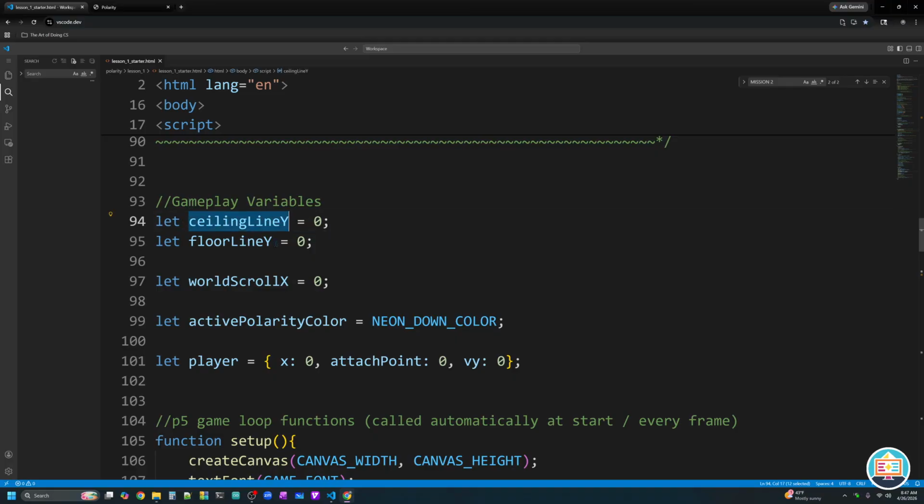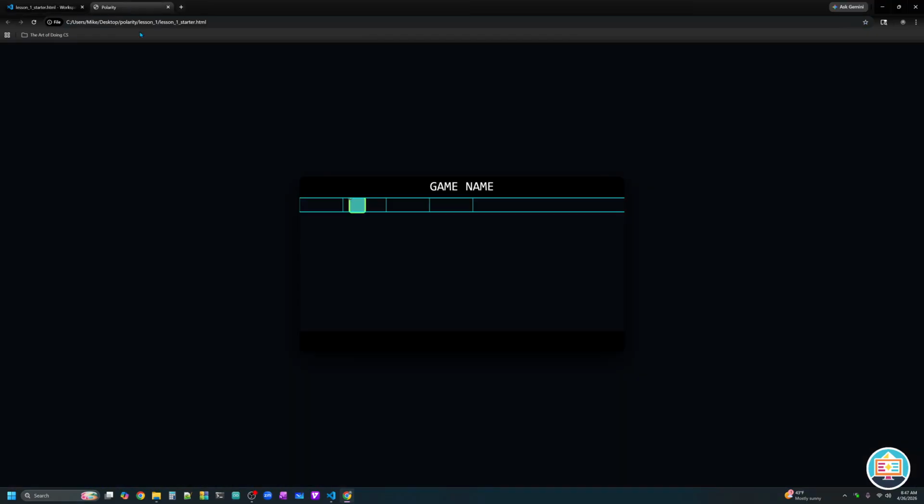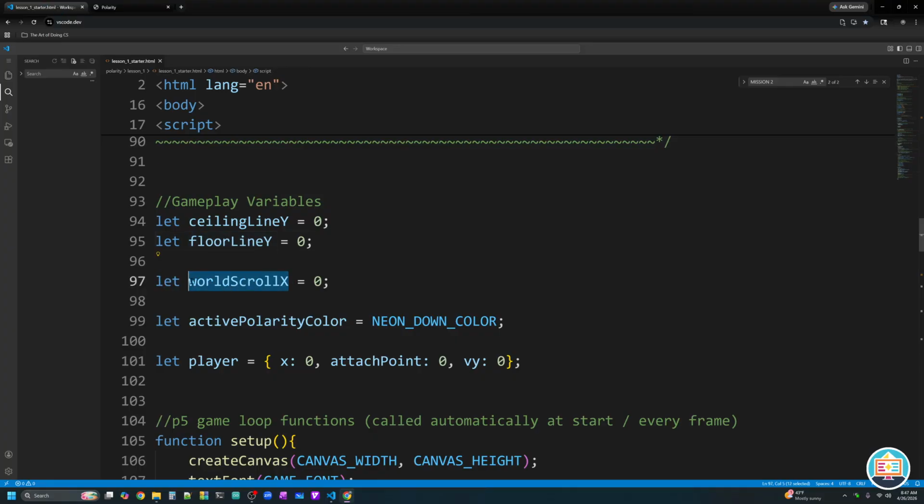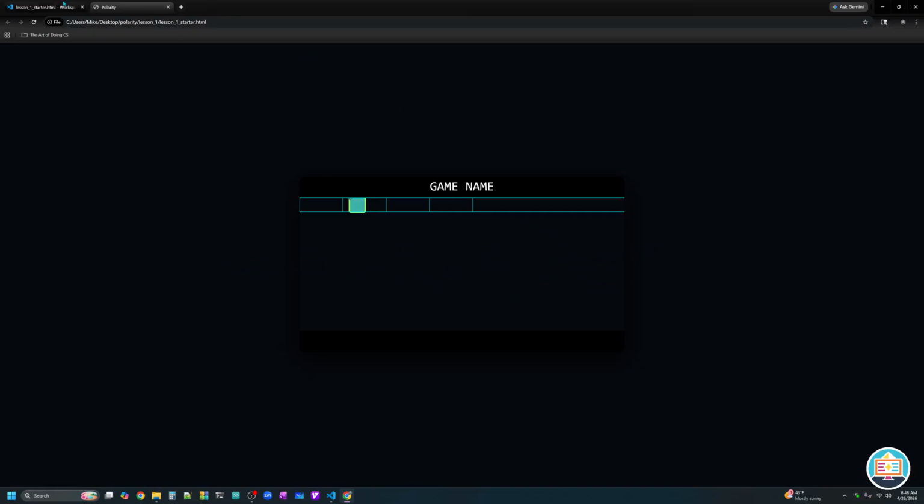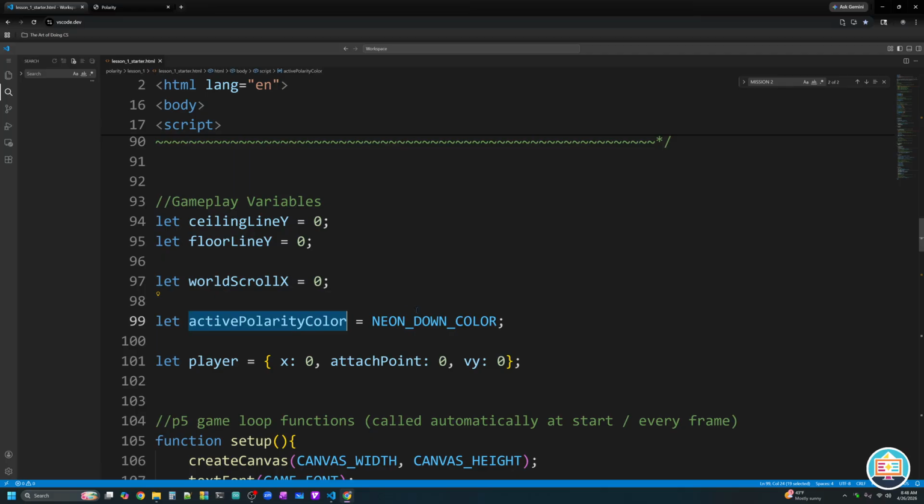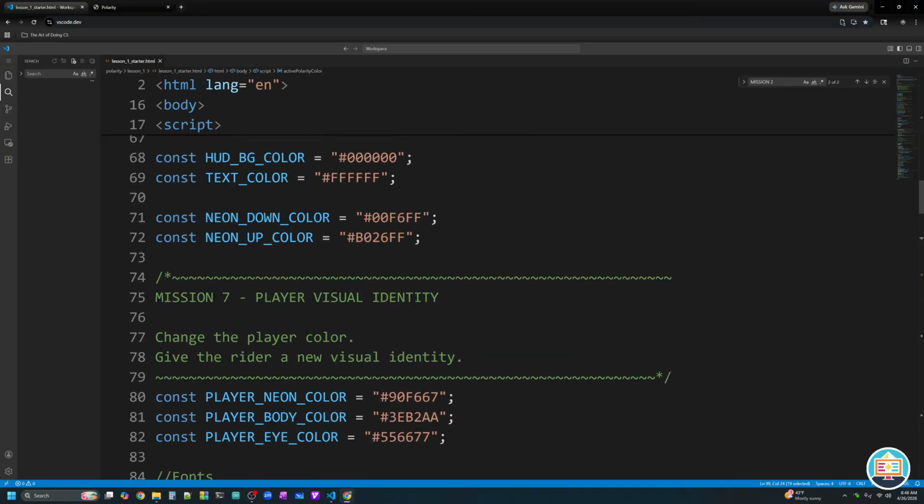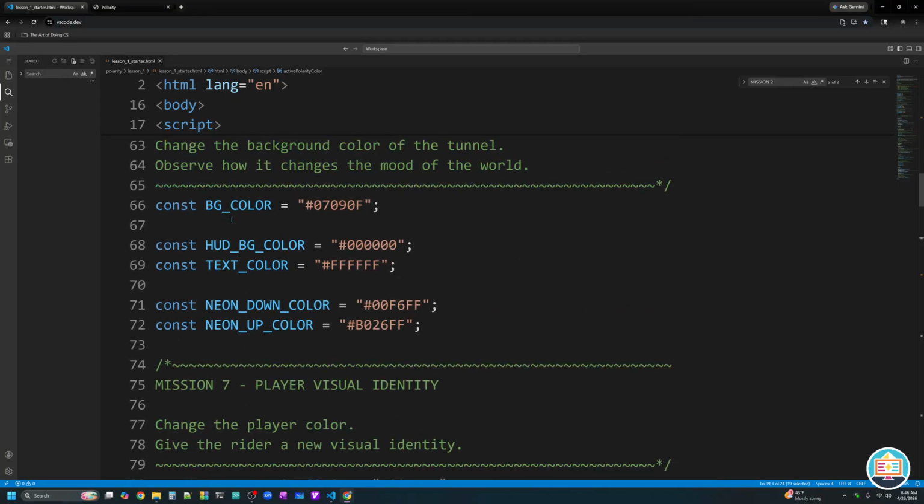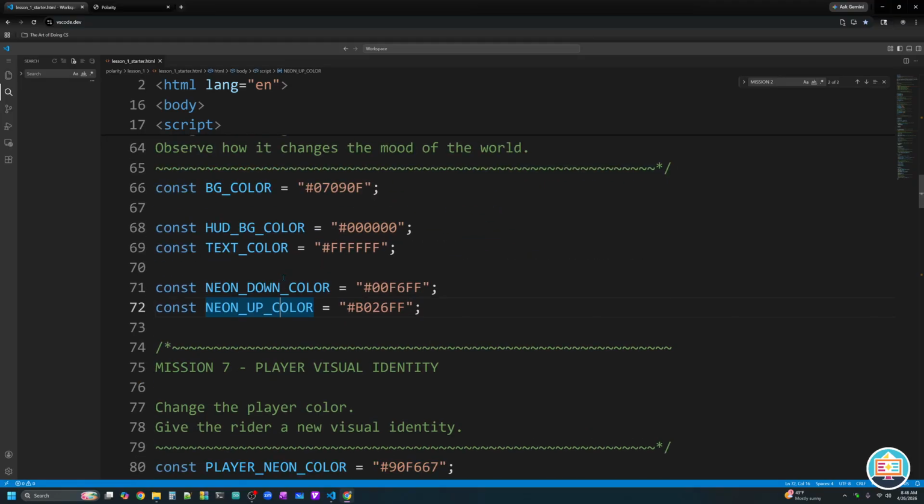So it looks like we've got a ceilingLineY variable for our gameplay, our floorLineY variable, a worldScrollX. So I'm thinking ceiling line and floor line are probably going to be, my player is eventually going to move back and forth between the floor and the ceiling. So that might be like these lines where we're going to draw the ceiling and the floor. Our worldScrollX is equal to 0. Okay, so remember we said our world has got to scroll horizontally. That's probably going to work there. We have an active polarity color, which is neonColorDown. Okay, so neonColorDown is somewhere, oh yeah, it's here in my student edit zone.